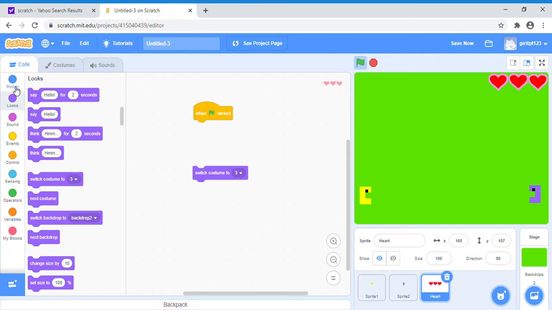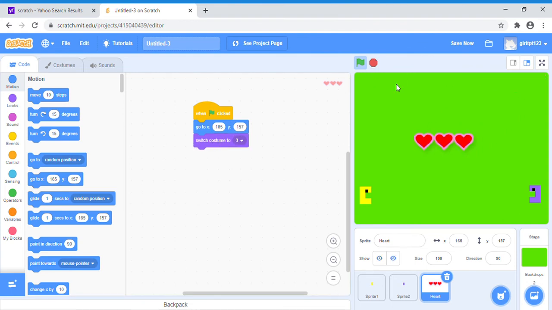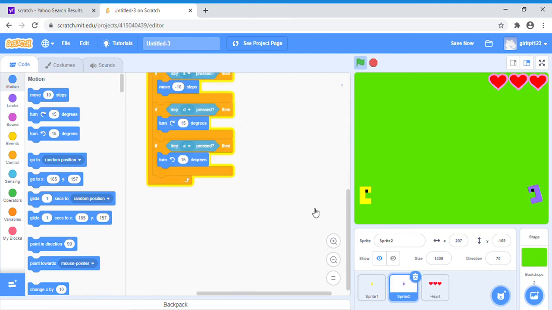Okay, and I want to change the motion. As you can see, it's still the same thing. Perfect. And now, wherever I move it, it should go right back. Yes. Go back to sprite 2. Now I'm going to add lives.